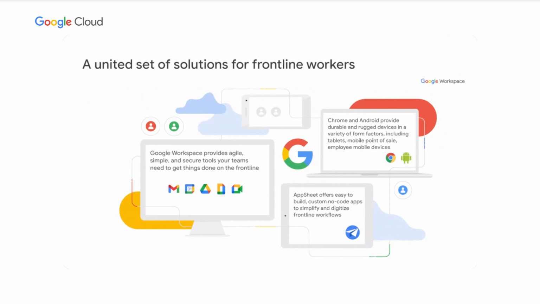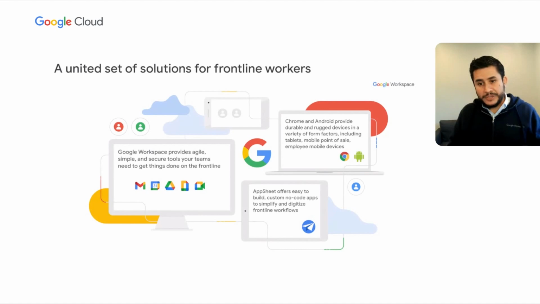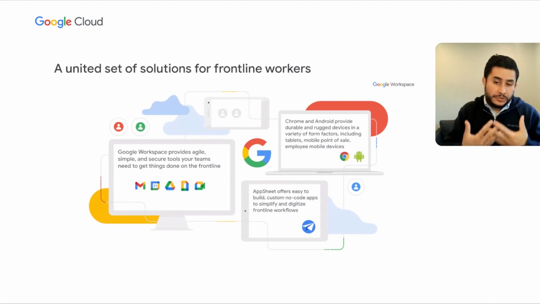So Google provides a united set of solutions that enable your desk and deskless workforce. And as a key takeaway from this session, we want you to think about this offering as a complete set of capabilities that Google offers. Think about Chrome and Android to enable mobile capabilities in a variety of form factors. Also think about how Workspace is used for collaboration and creation tools. Make sure that all of your employees are connected. And finally, think about AppSheet as a way of creating an application layer on top of Google Workspace, allowing for custom applications and automations to be created both by IT and by your line of business users.